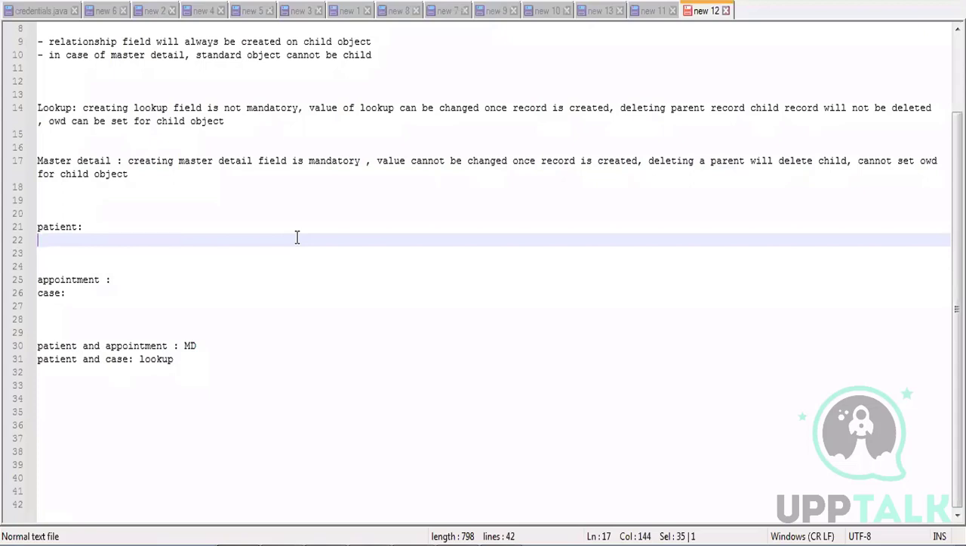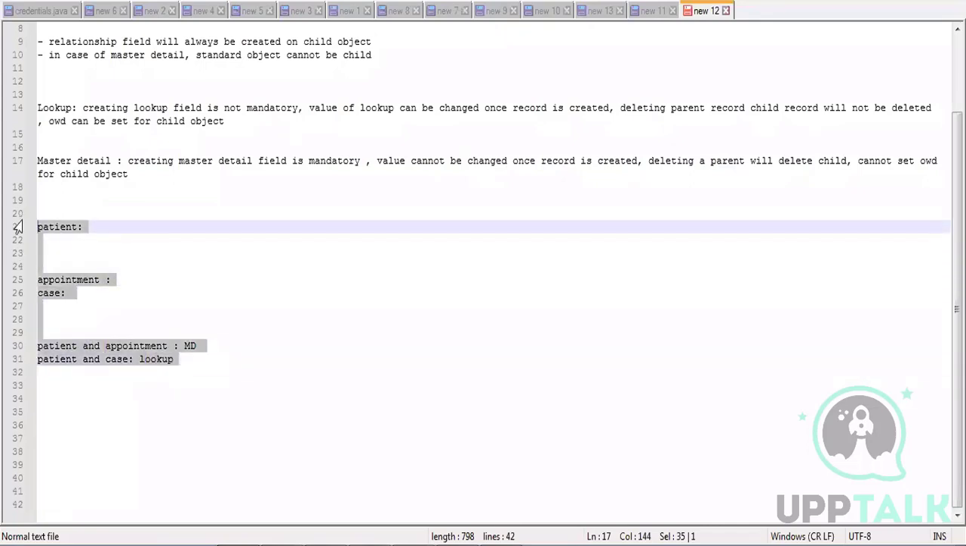This is all I need to remember to decide whether I have to go with lookup or master detail, right? Exactly. They will give you some combination in the requirement. Let me give you one more requirement, then we'll wrap up. Let me frame another requirement.